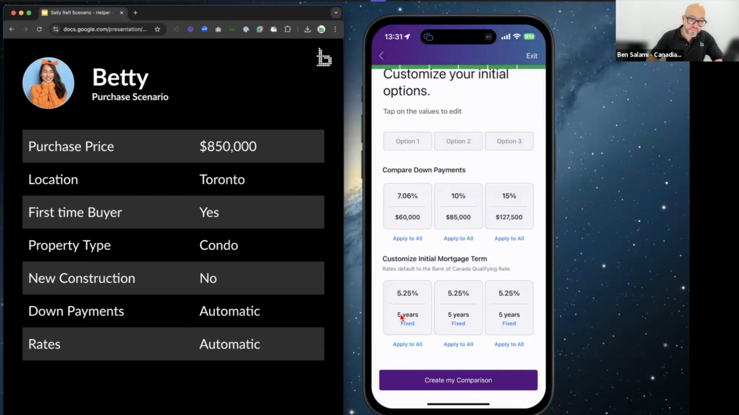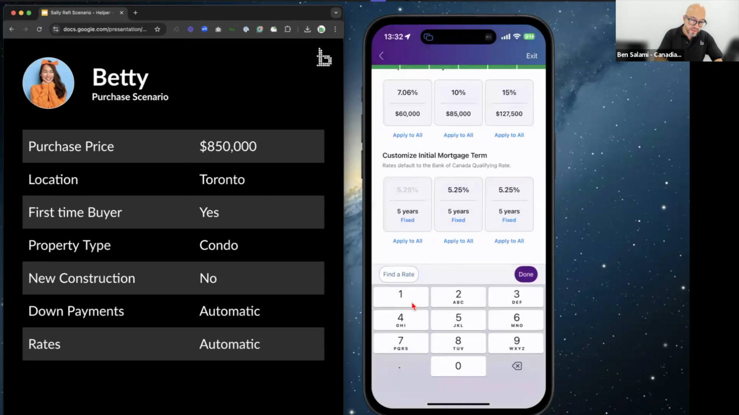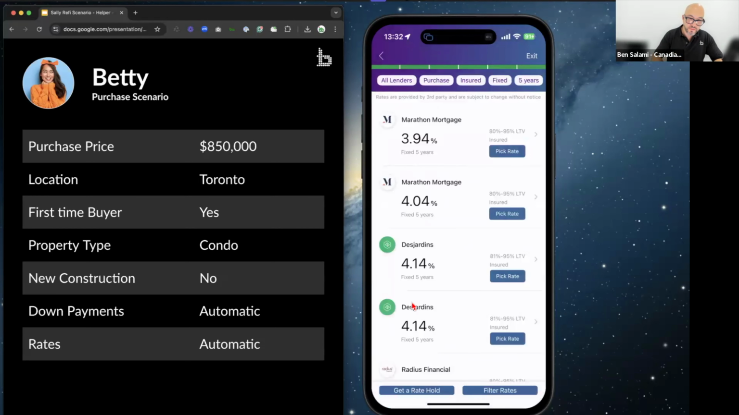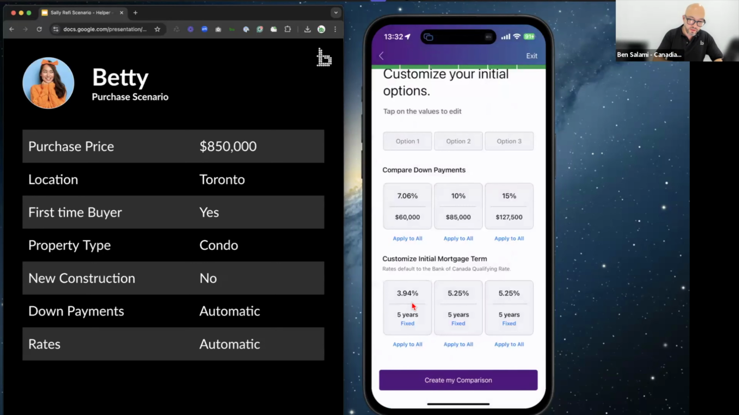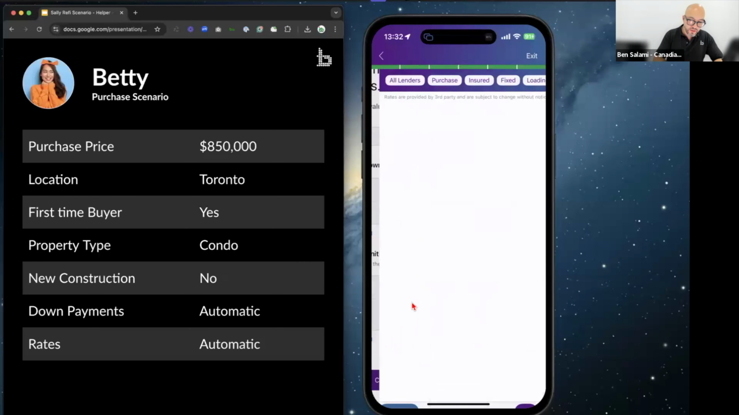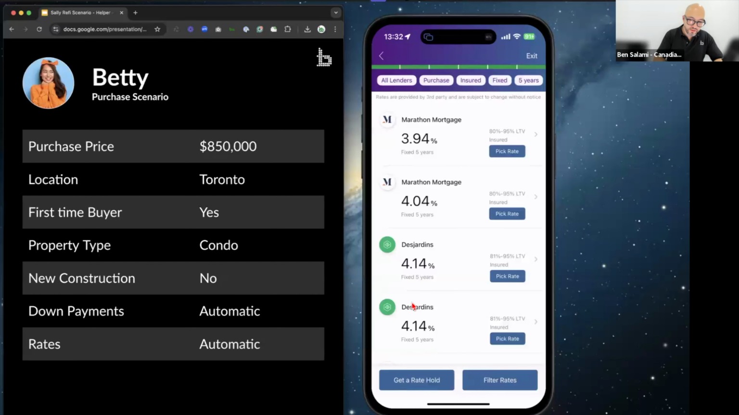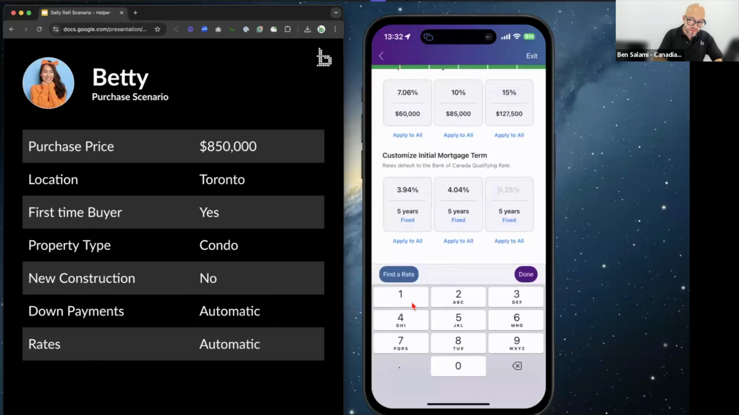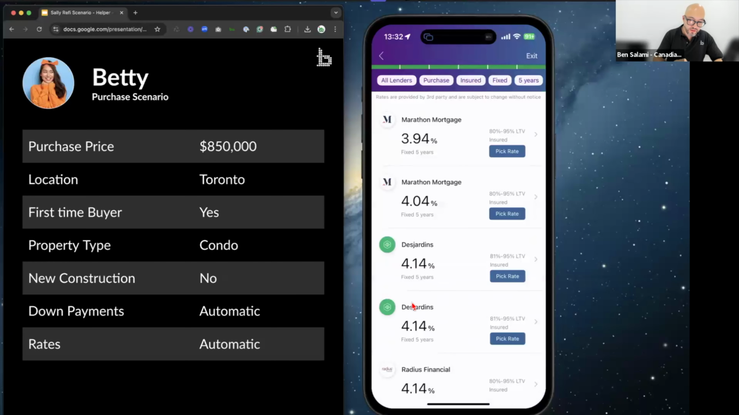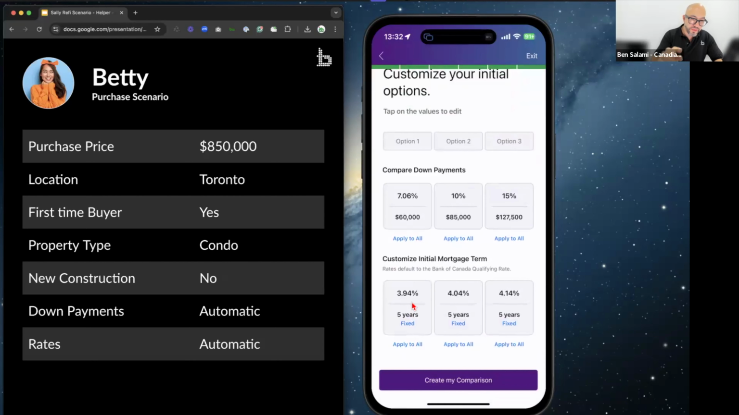And then it automatically picks the minimum qualifying rate as your base rate, but you can go in here and find a rate. So let's pick this top one here. And then for the second option, we pick the second option in the rates, also Marathon. And then for the third option, I'll pick a Desjardins here. But if you need other rates, you can configure them right here and you can filter it out. So we've got 3 different down payments and 3 different rates.